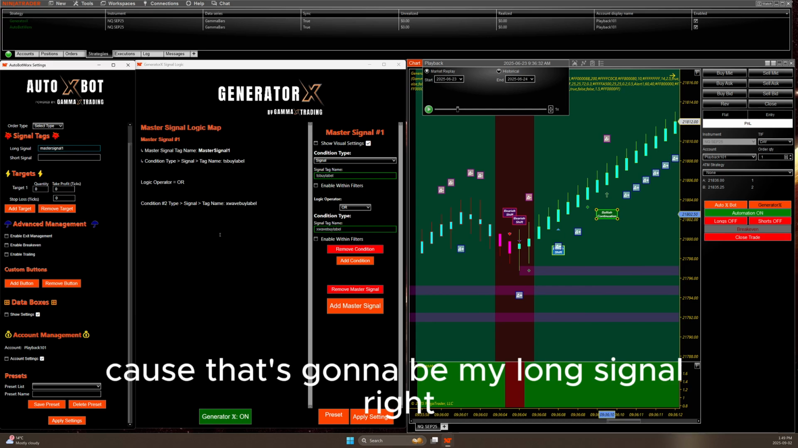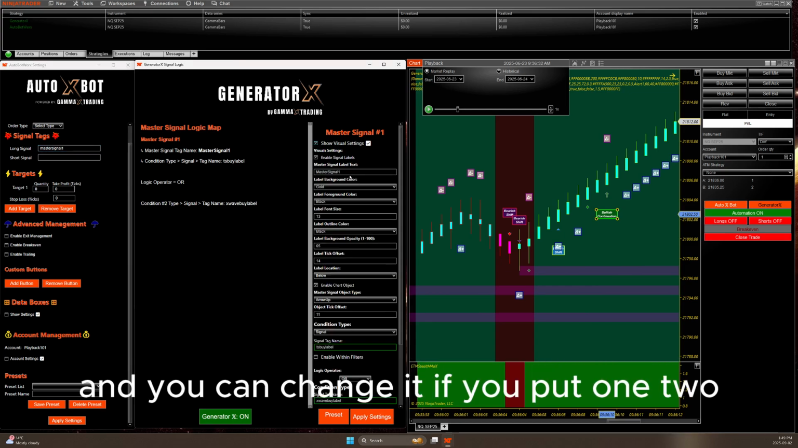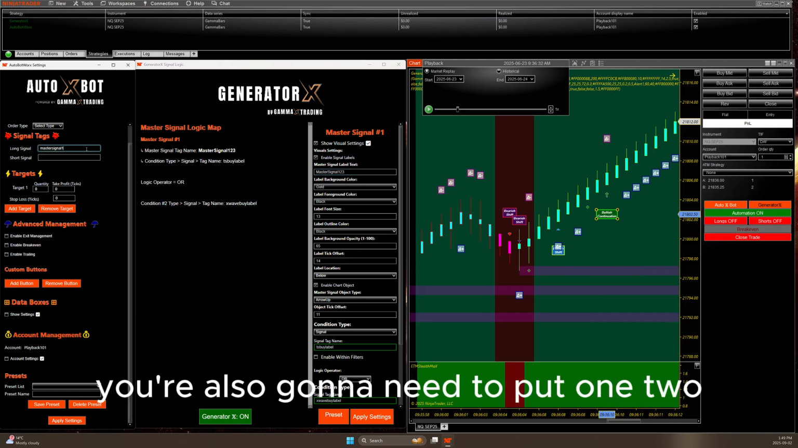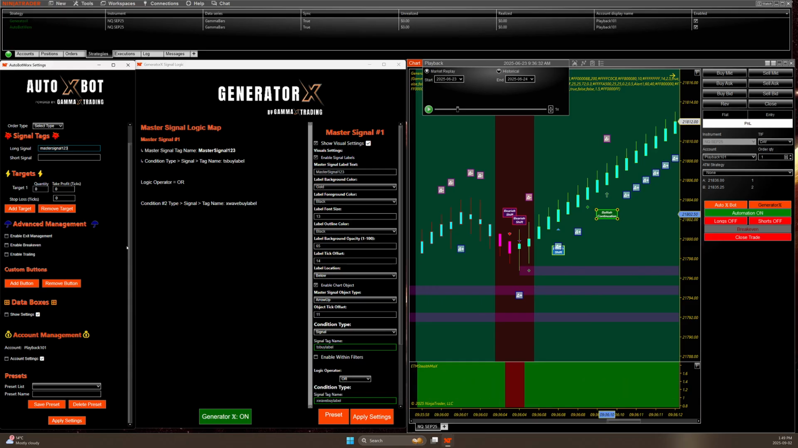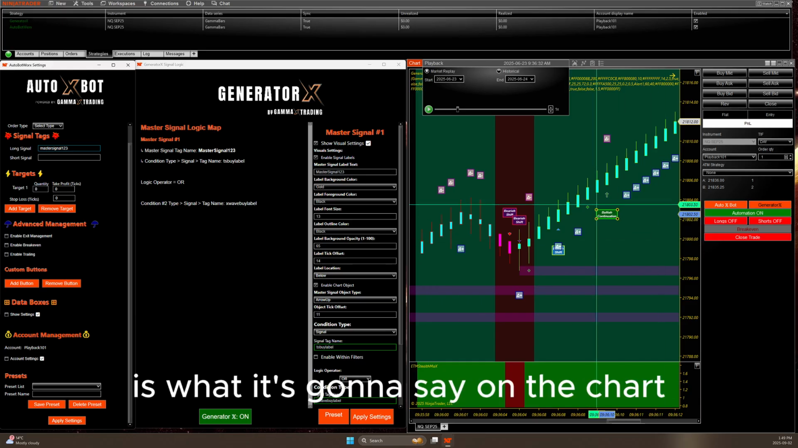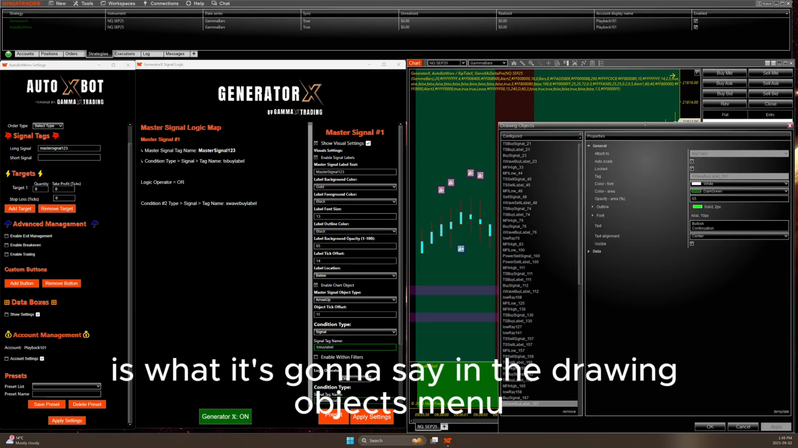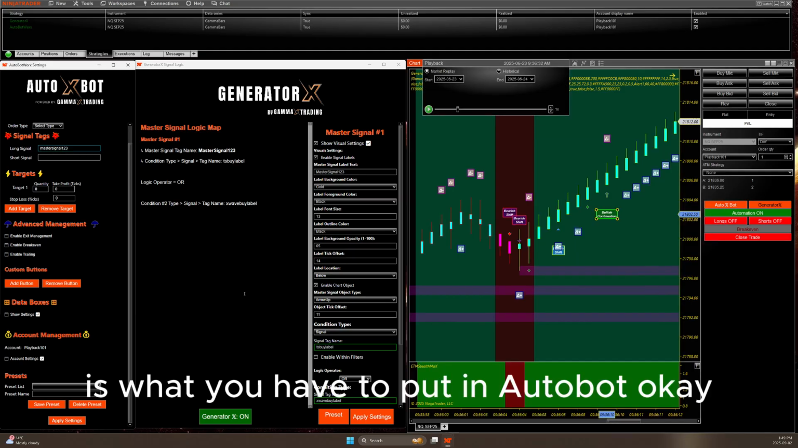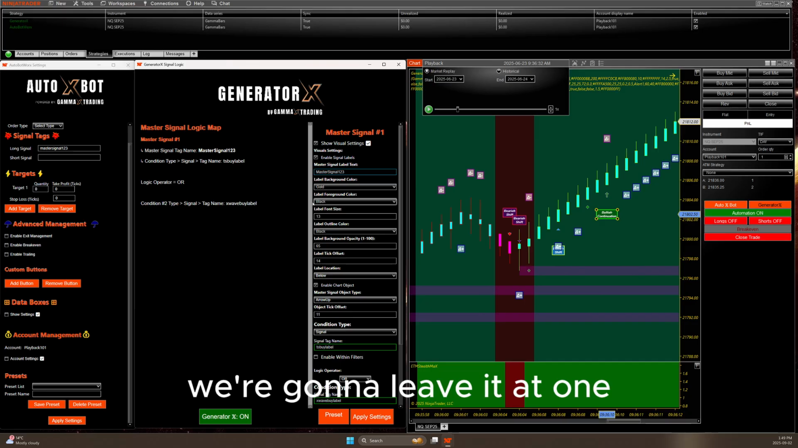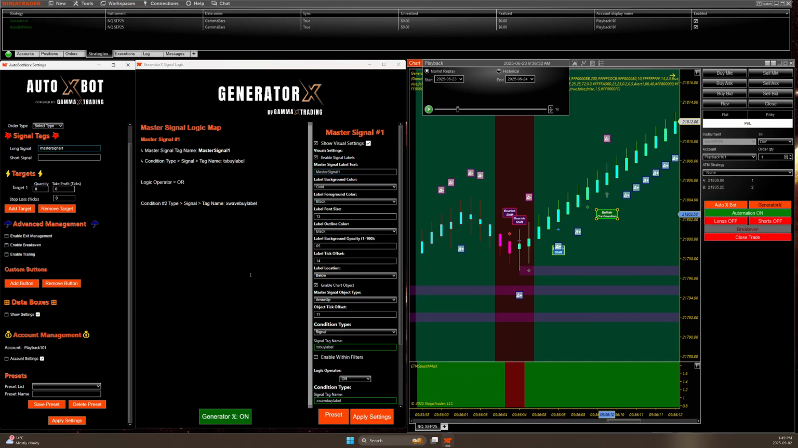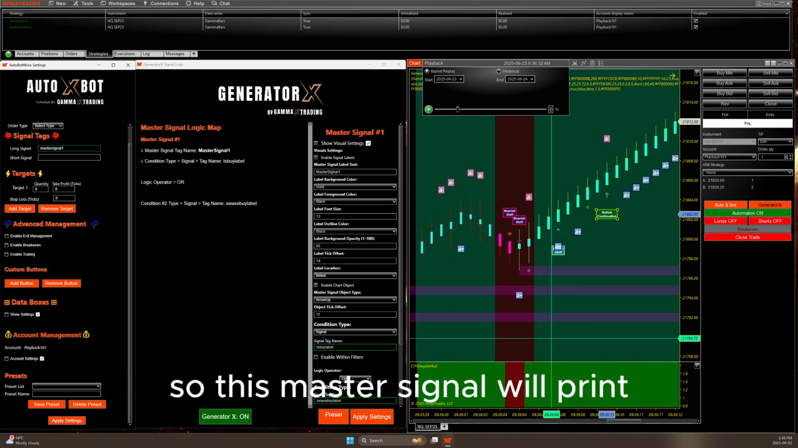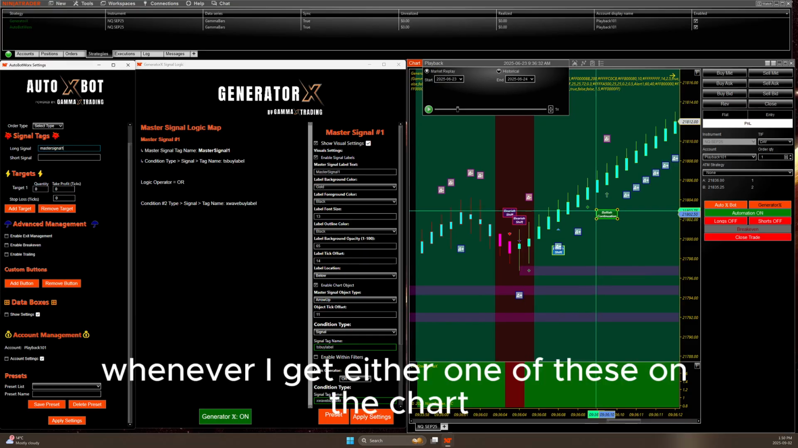Because that's going to be my long signal, right? And you can change it. If you put 1, 2, 3, it's going to come up 1, 2, 3. You're also going to need to put 1, 2, 3 there. Whatever you put here is what it's going to say on the chart, what it's going to say in the drawing objects menu, and what you have to put in Autobot. We're going to leave it at 1. So that's it. I have my long master signal set up. This master signal will print whenever I get either one of these on the chart.